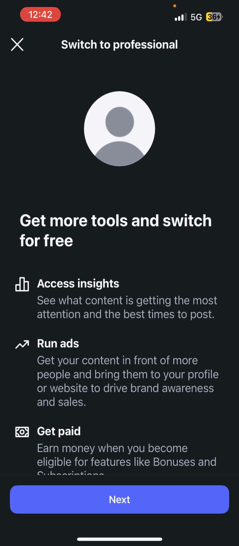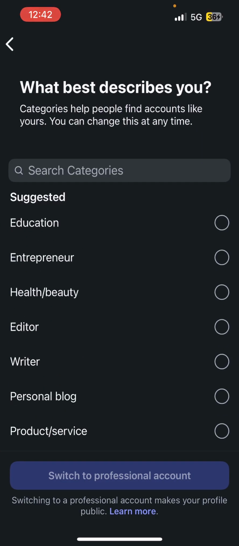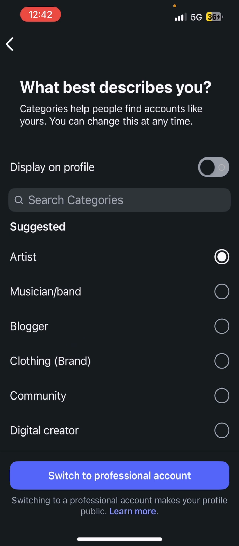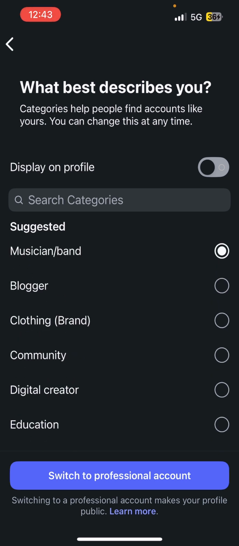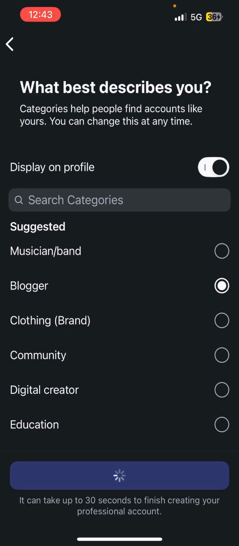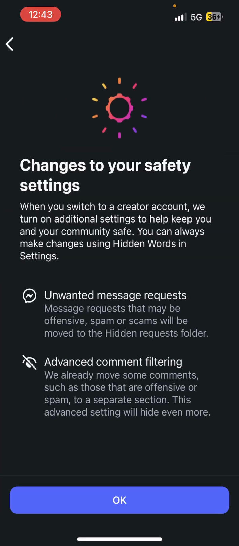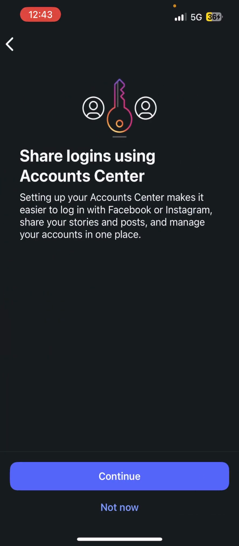So we're going to do that here. I'll show you how to do that. You're going to do that and you can choose whichever kind of account you want. There's artist, musician, we'll go blogger in this case. And hit display on profile so they'll know. Then what type of professional are you? We'll say creator for this. Hit OK. I'm going to hit not now on shared logins.